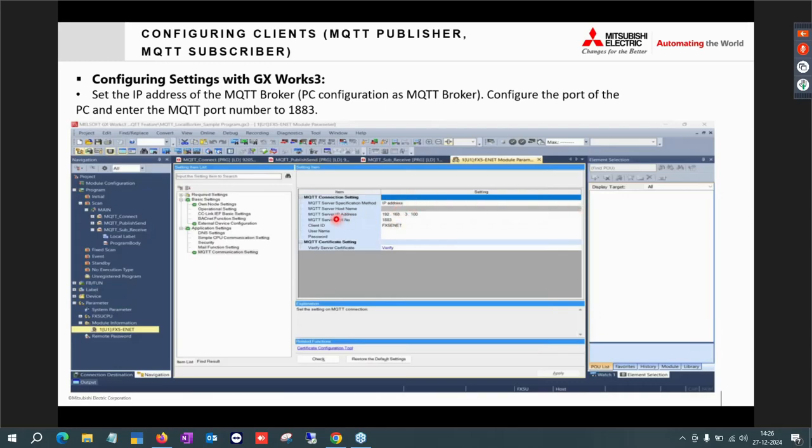Then what is this IP address? Like the server IP address, you have to set something like 192.168.3. Whatever you are setting, it should be in the same series. Then you have to set the port number 1883, and the client ID is FX5 ENET model.